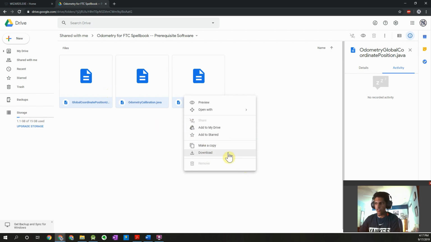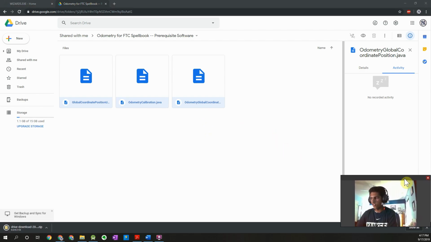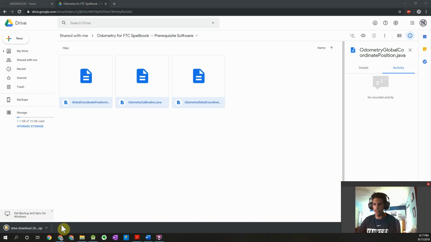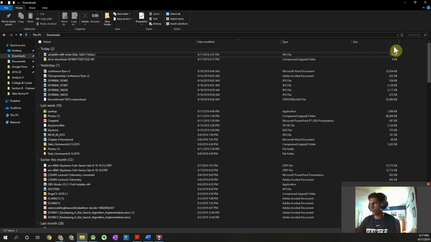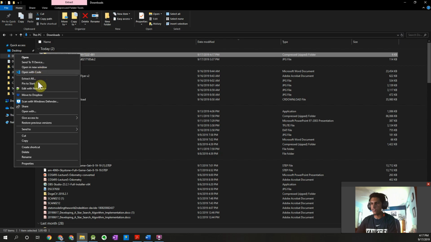So I'm just going to go ahead and click on all three of these files, Control click, and download. Yep, there we go. Starting to download. I'm just going to download those files over there. So you should see that you got the zip file. When you head into your downloads folder, I'm just going to refresh. There you go. We have that.